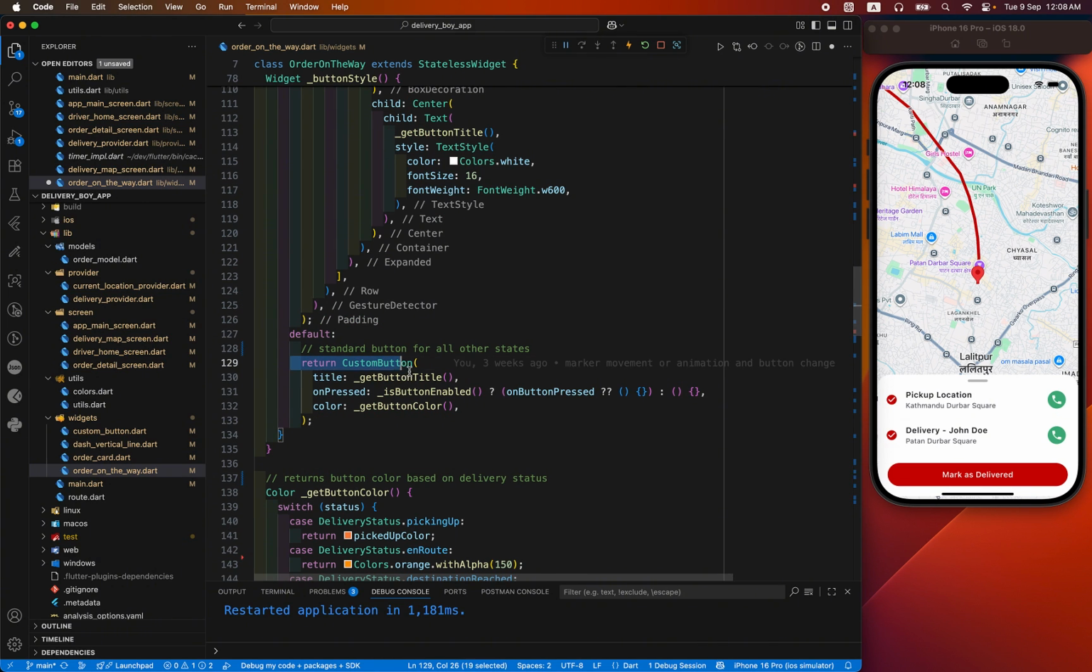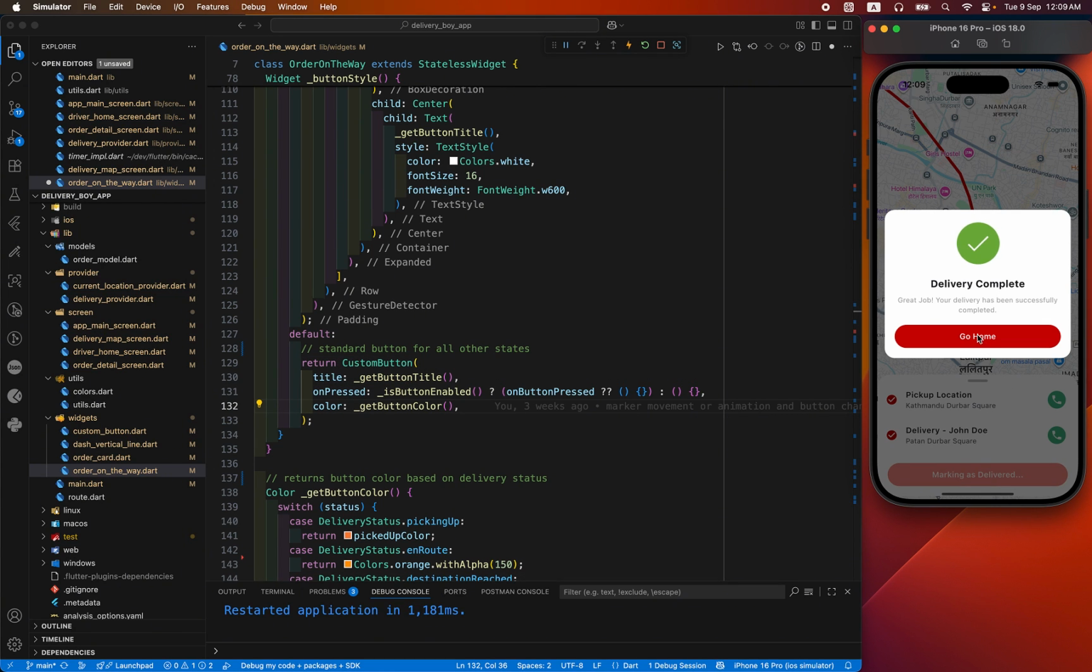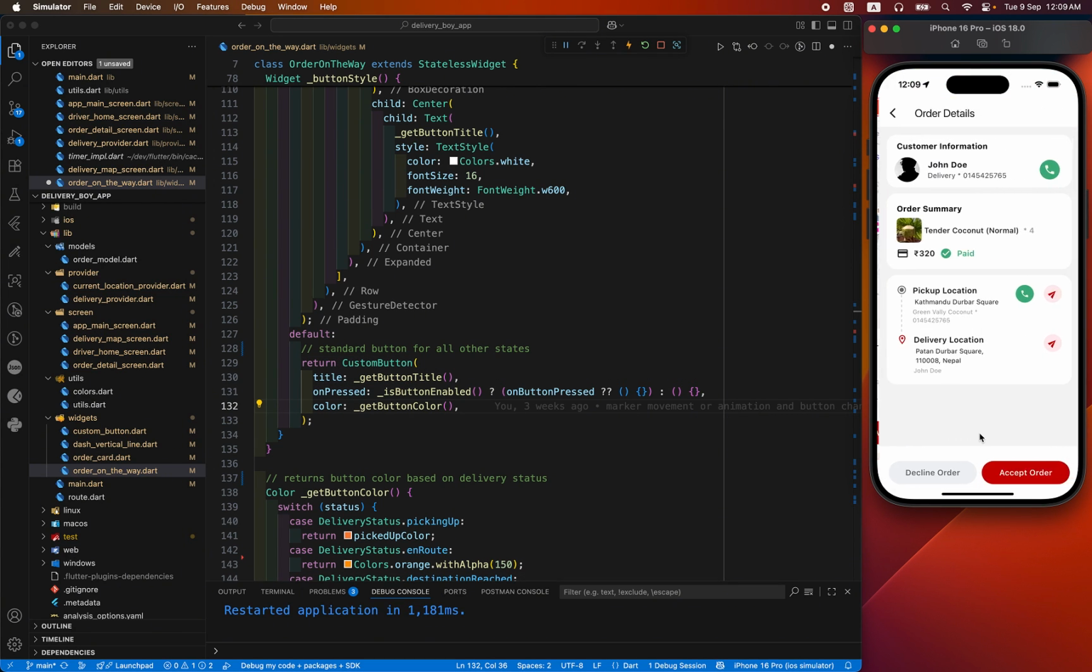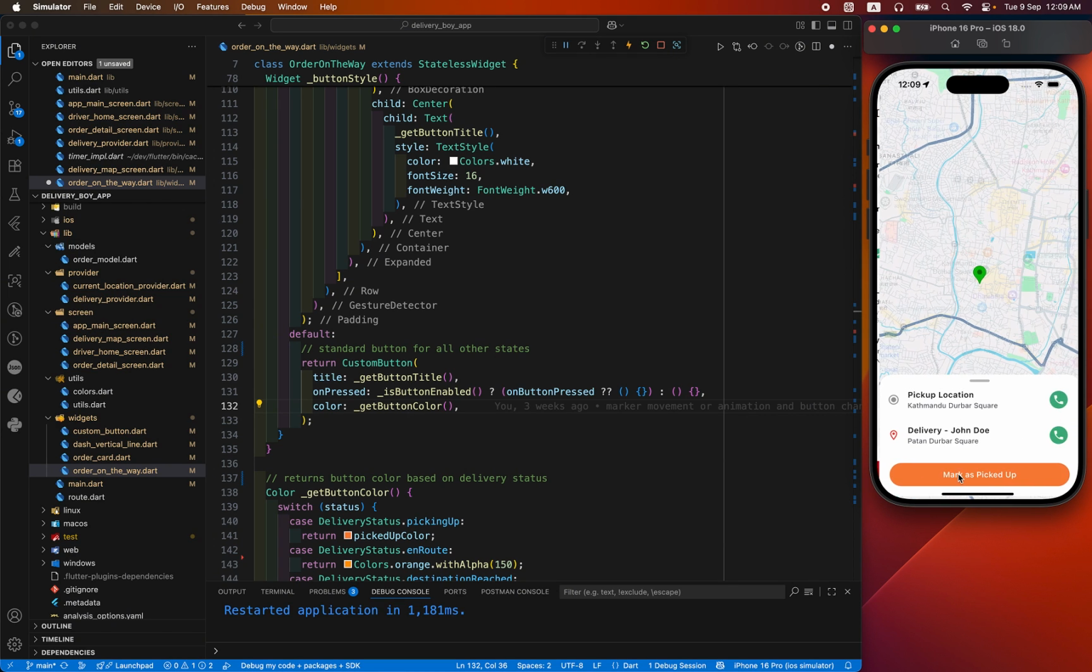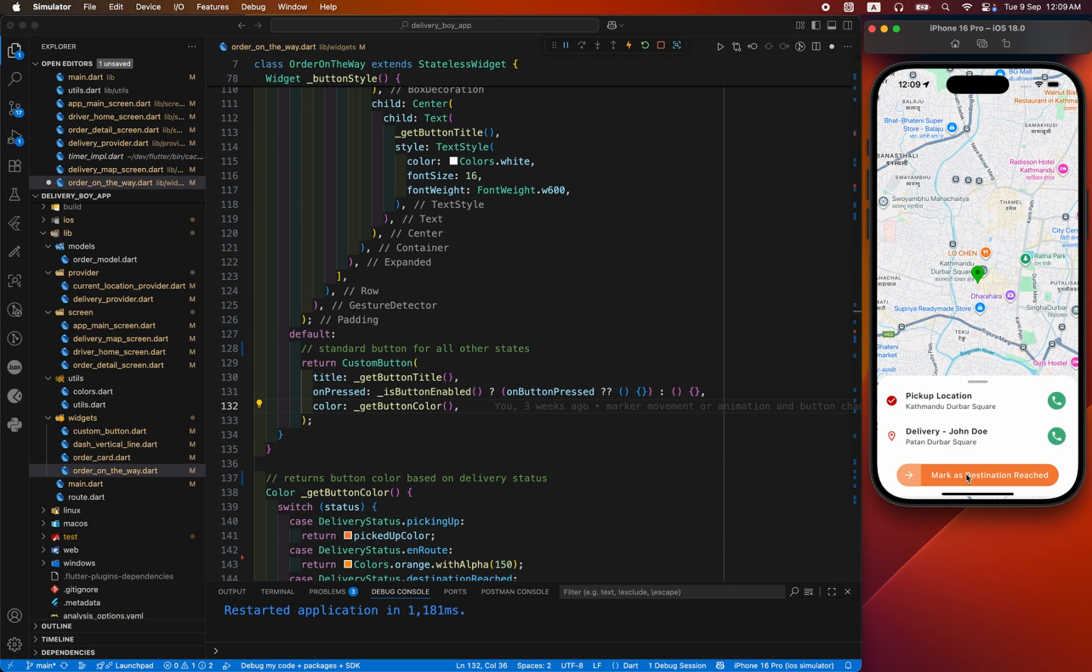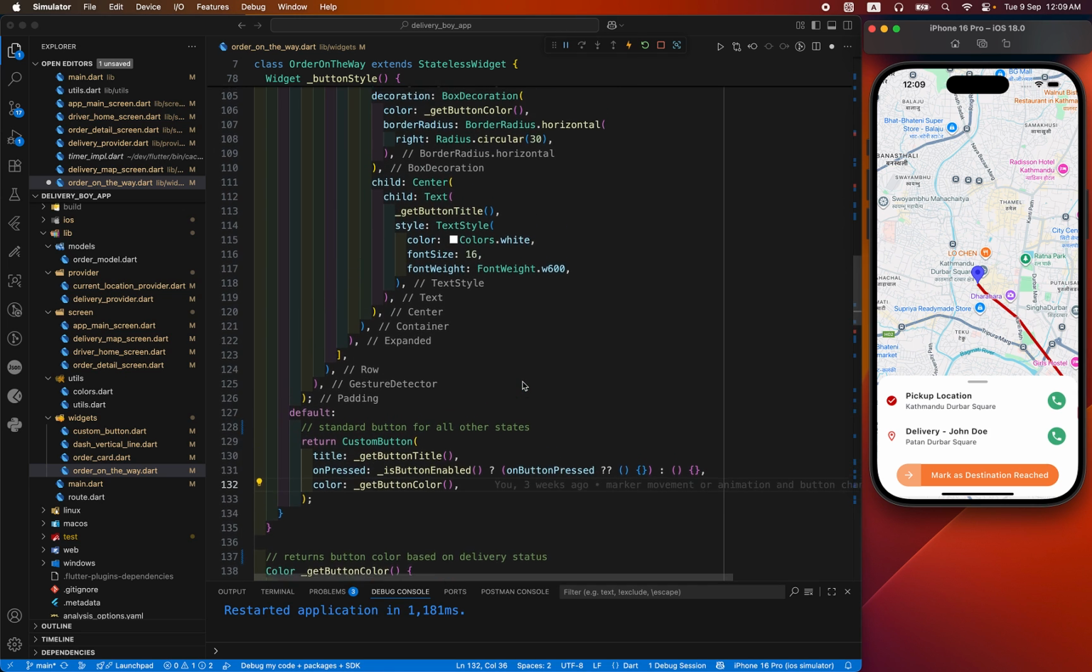Most of the buttons will be the same, but only one button will be different. Which button will be different? This button will also be the same. Only this button will be different. Remaining all buttons will be the same, only the color will be different. But this button is different compared to the other buttons. How can we achieve this?